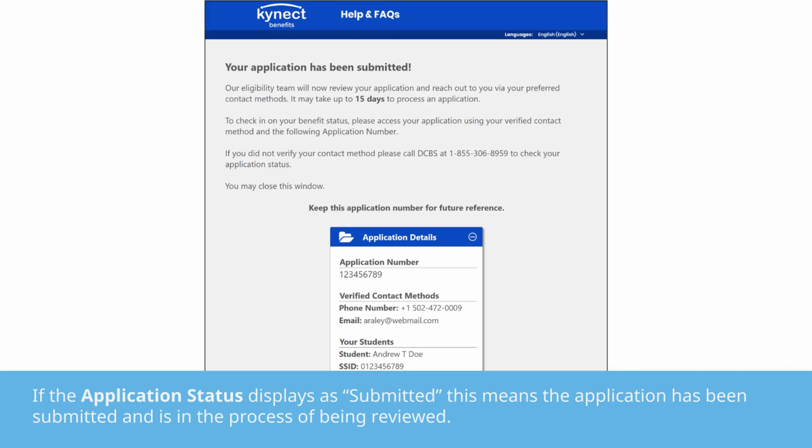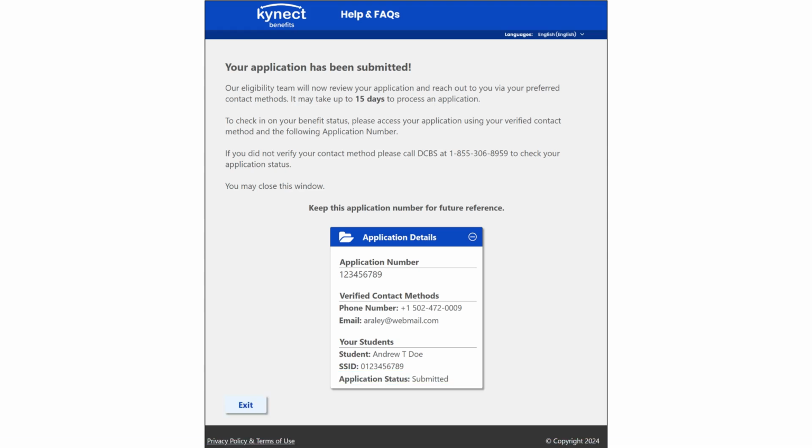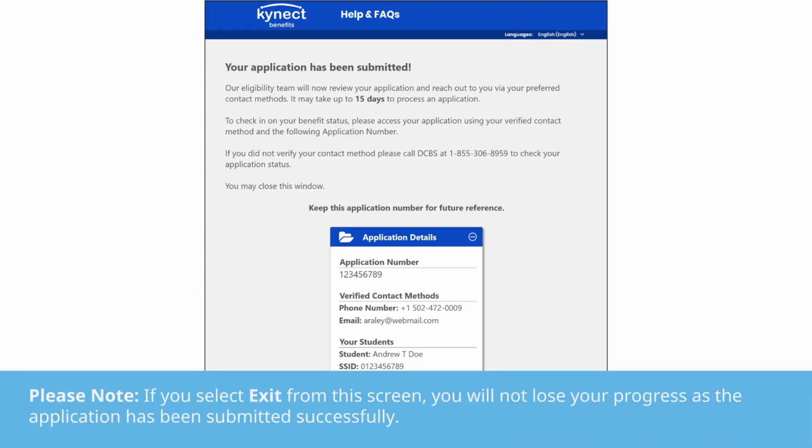If the application status displays as submitted, this means the application has been submitted and is in the process of being reviewed. If the application status displays as denied, this means the application decision has already been determined for 2024 SEBT benefits and has been denied. Once you have reviewed this information, click Exit to securely close the application window. Please note, if you select Exit from this screen, you will not lose your progress as the application has been submitted successfully.